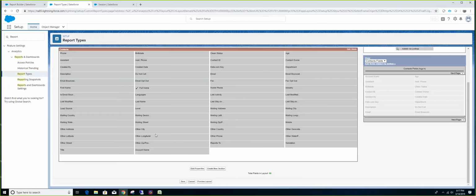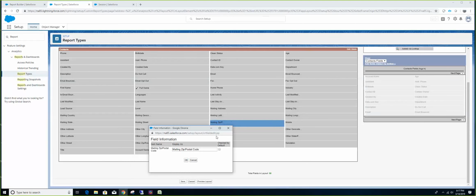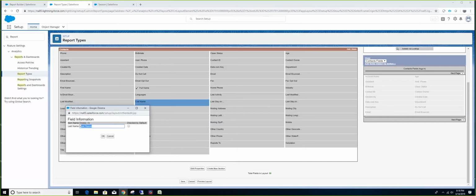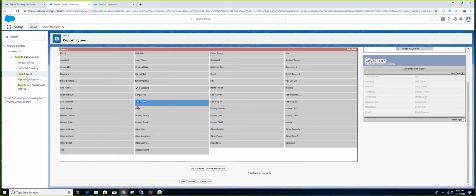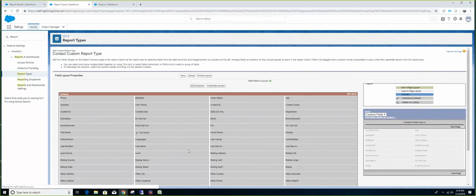Sometimes you don't want this to be labeled mailing zip code. You just want the label to be postal code. You're not changing the label of the object, you're only changing the field label within the report. Instead of last name, you want to call it family name. You don't want to change the label of last name at the object level, but within just this report, you want to call it family name.